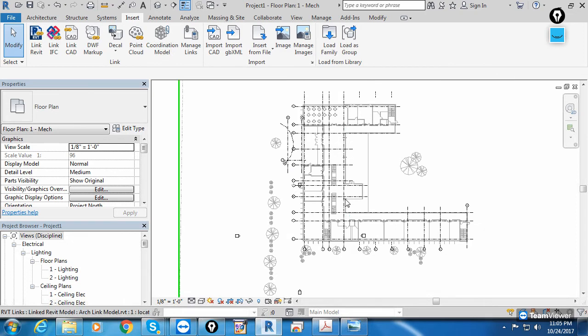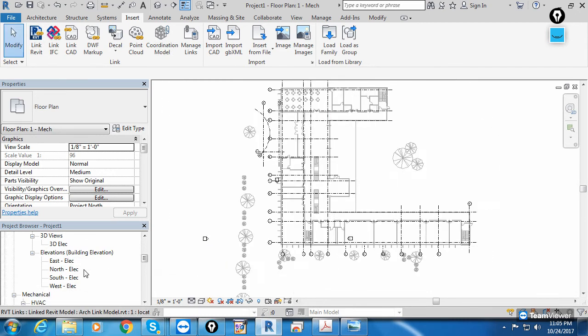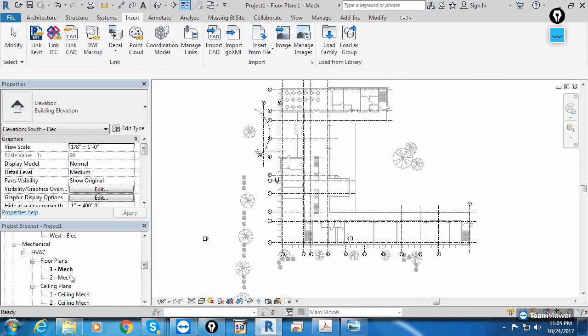After linking the architectural model, here you see I used the system default template file, and in the system default template file by default you'll get two levels, level 1 and level 2, meaning two floors. That's the reason I'm getting lighting 1, lighting 2, ceiling 1, ceiling 2, power 1, 2, etc. by default, and these 4 elevations because of the 4 elevation cameras. So these are the default views you'll get because I used the template file.